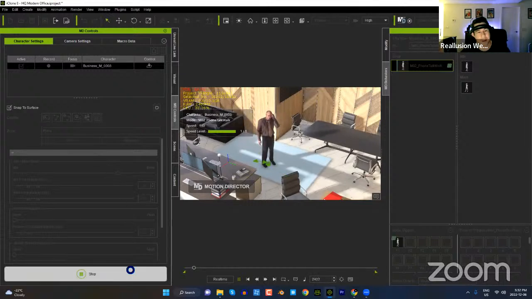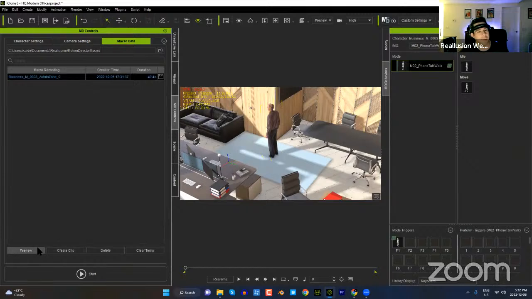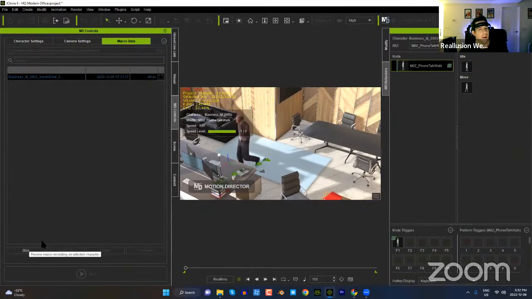All right, so stop that. And if we go to macro data, you can see that we've recorded 57 seconds of macro data. We can delete all the other ones that we don't need. These were other different ones here. Oh, sorry, this is an auto end zone. So make sure that you recognize the name, and that was 40 seconds, okay? So I'm gonna delete all the other ones, control select them and just delete them. And this is the one that we just created. If we want to preview it, see what it looked like. There you go. Okay, so you can preview it again.